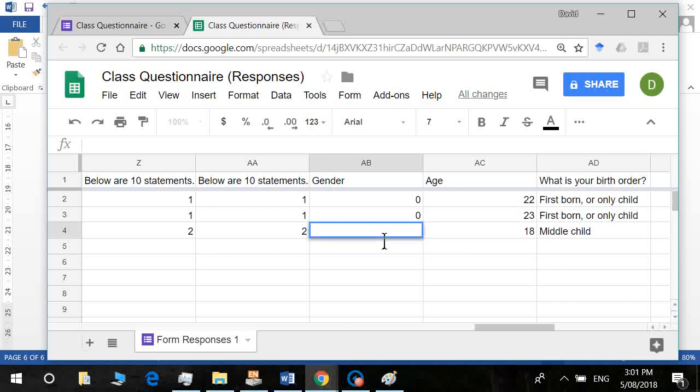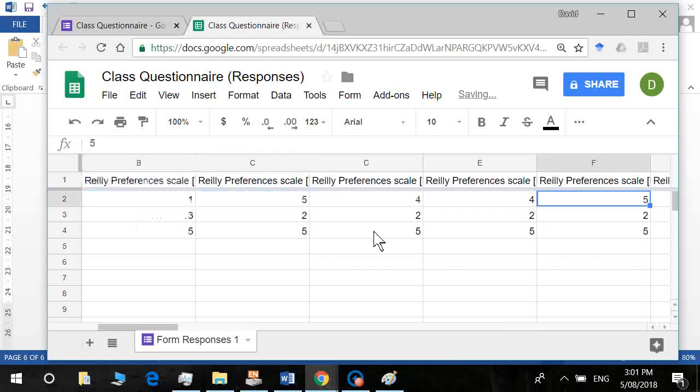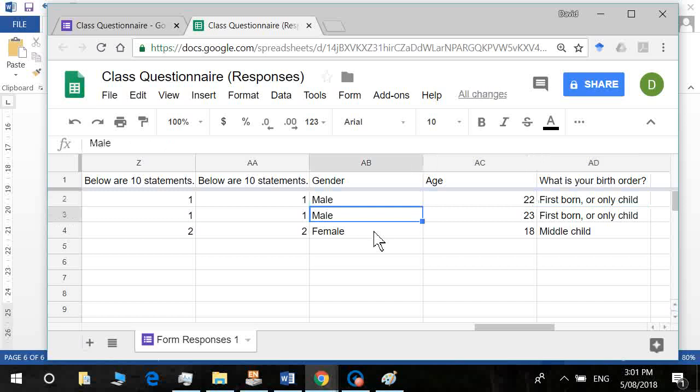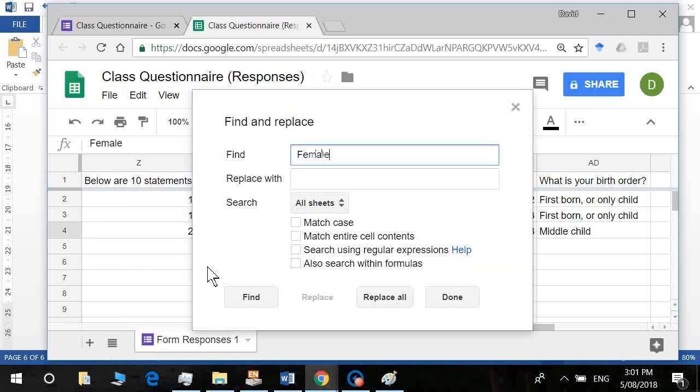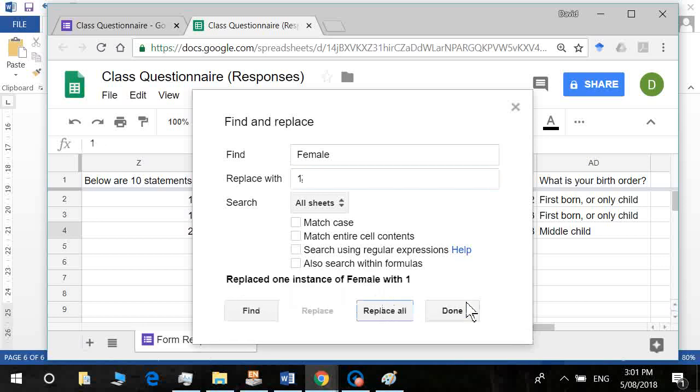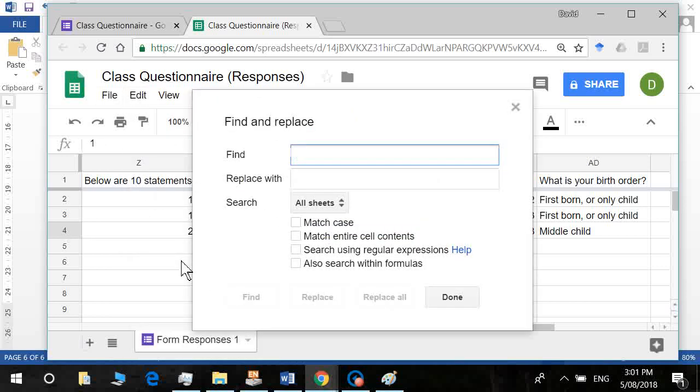okay, so I'm going to undo this. What's actually happened, because the word male is also present in female, it's actually overwritten part of female. So I'll do the females first, find and replace, female 1, and then male is 0.